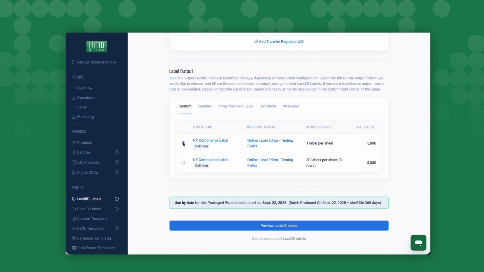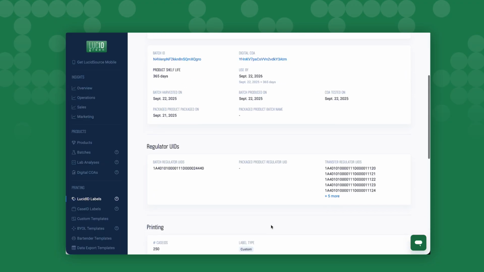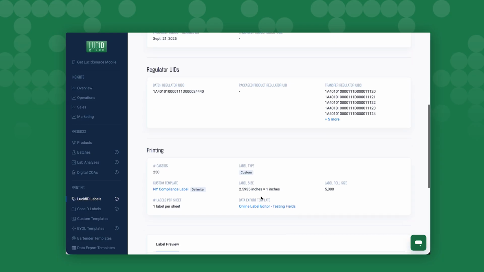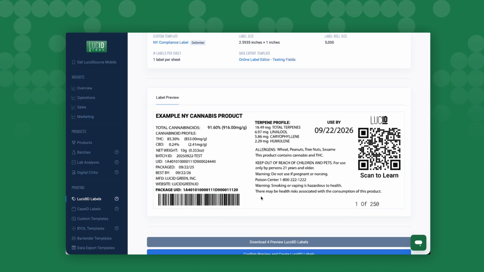Select the label template that you want to use for generating your LucidID labels and click Preview. On the preview screen, you'll see all of the information that's associated with the product batch and COA that you've selected, including your batch metric UID and your transfer regulator UIDs or your package UIDs. And here you could see a preview of the fully filled out label with all of the regulatory information already filled out.